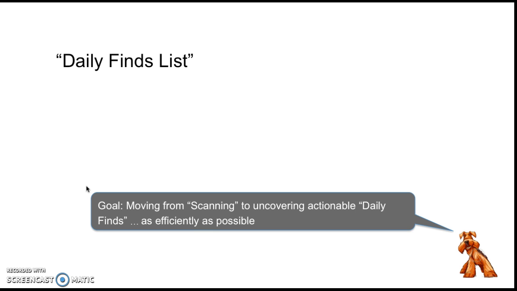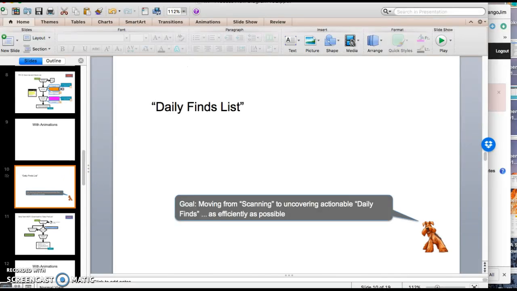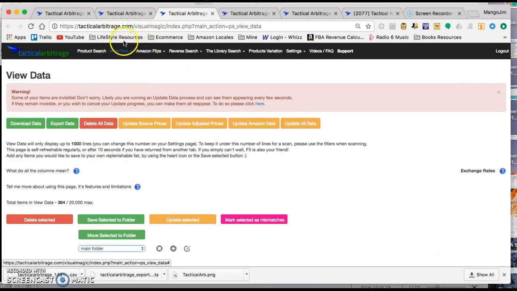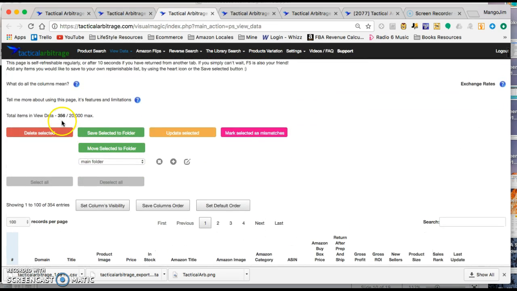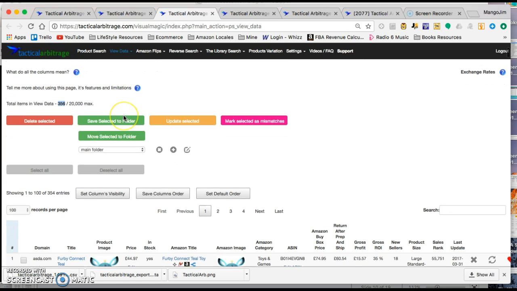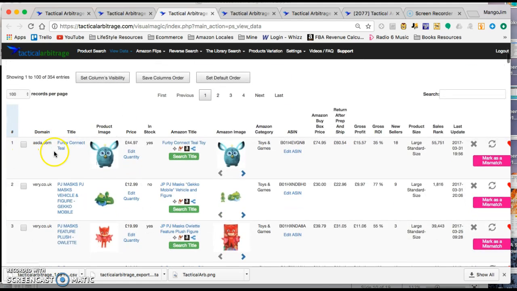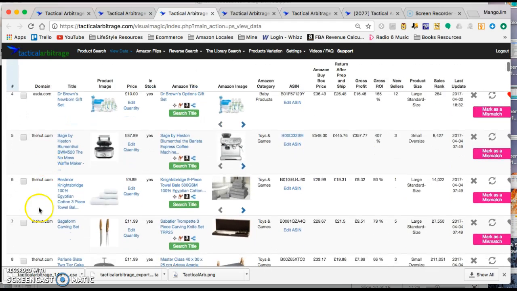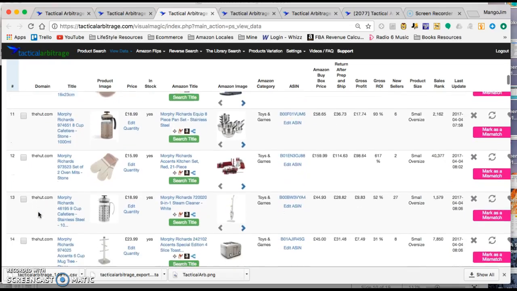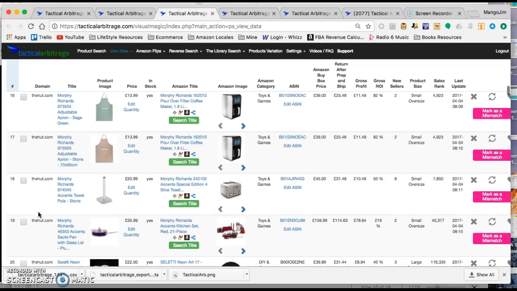So I'm going to go through onto Tactical Arbitrage and just have a look at how we are actually sorting this information, and when we start adding information into the daily finds list. If we go into our view data, this is where information pops up when we first run a scan, and right now I've got 356 items sitting in view data waiting to be sorted. We've got some items from various vendors. I've got some from Very, the Hut, Asda's. Okay, so there's a few in there.